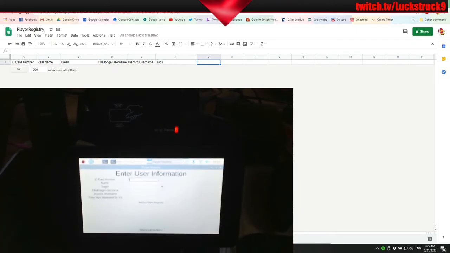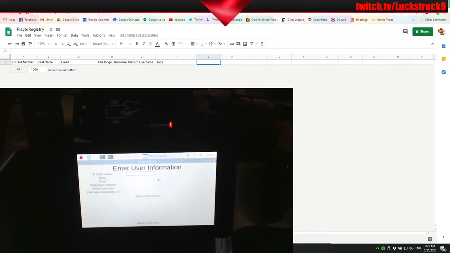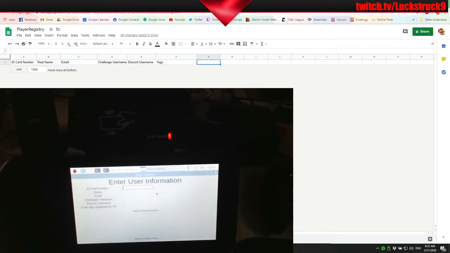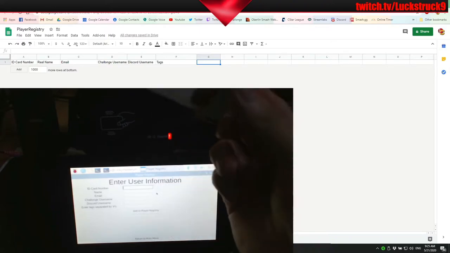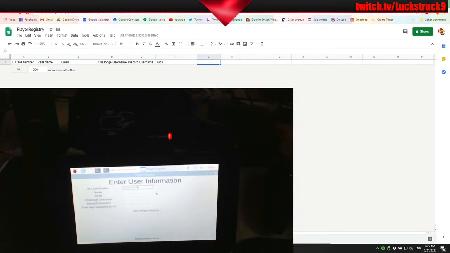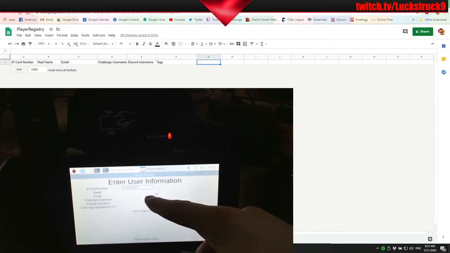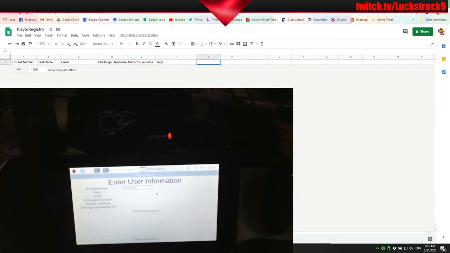The first thing it's going to ask you is your ID card number. You can use this RFID reader, which acts like a keyboard. And if I tap my card, boom, it lays out the information into the program.